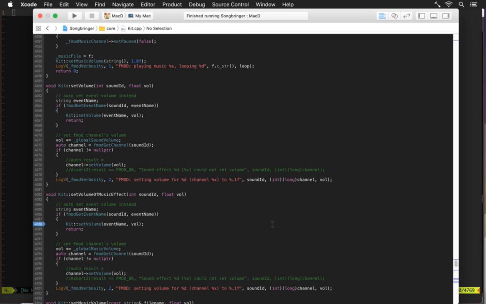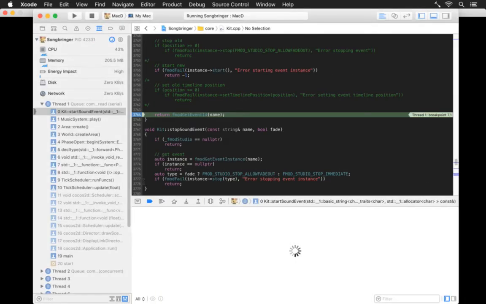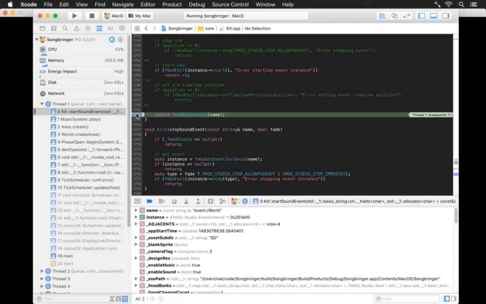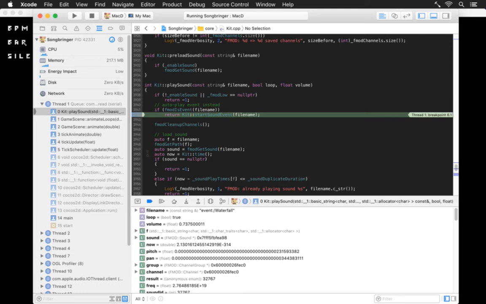That might have just all worked on the first try. Start progressively taking away more breakpoints until I'm sure everything works. I don't think I've seen stop sound effect yet. We don't need this, that's working, I think. That's good.